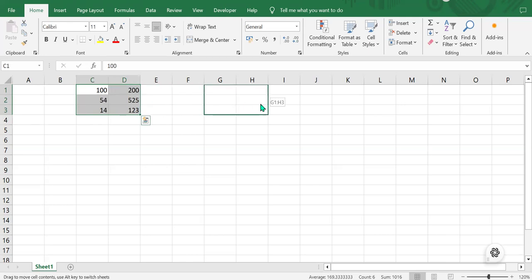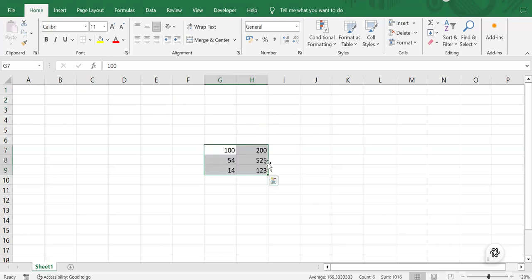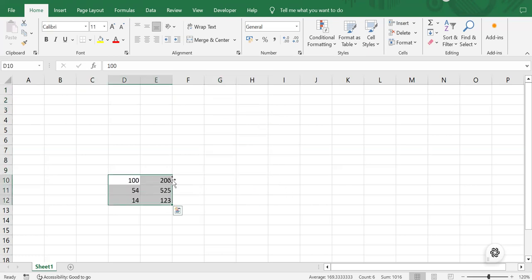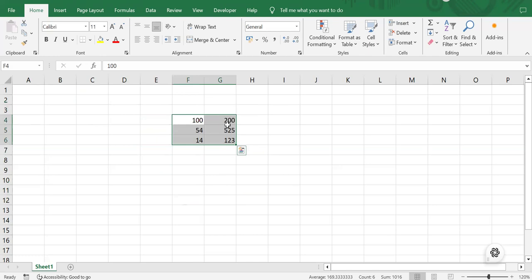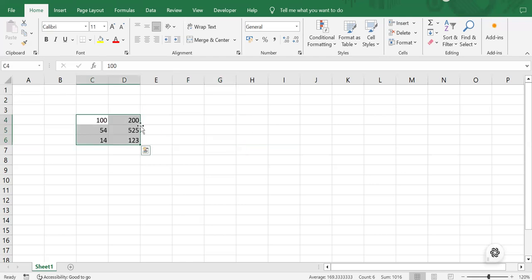So you can drag from here also. Where you want, you can drag it. So this is how we can drag the contents in the Excel.